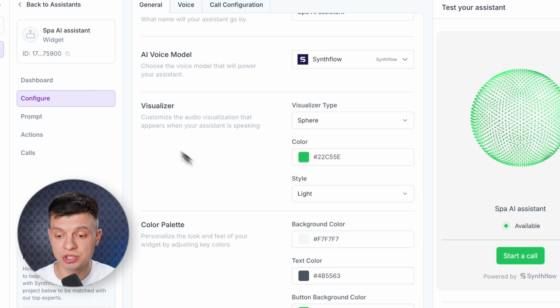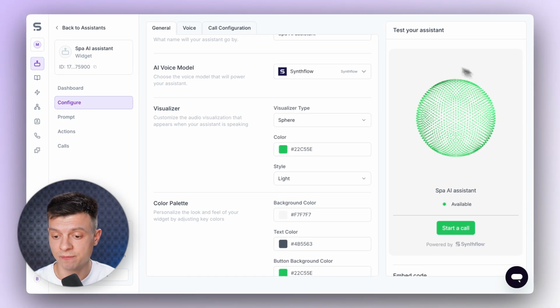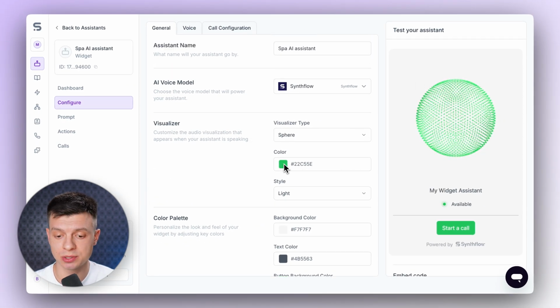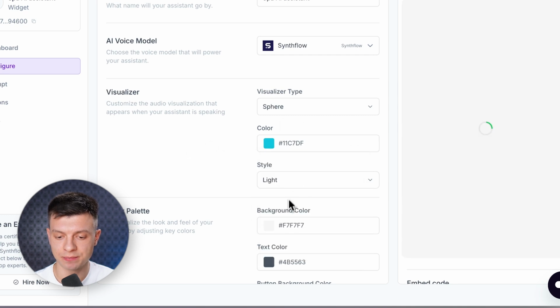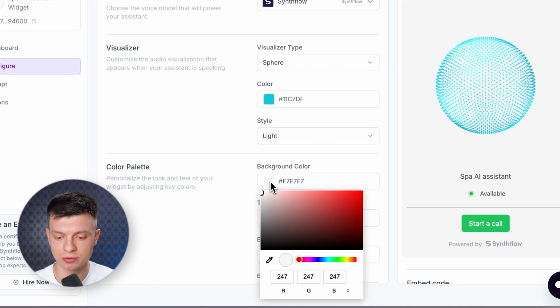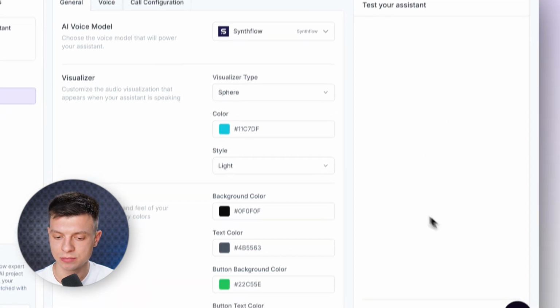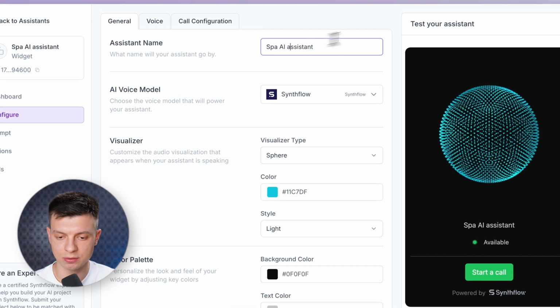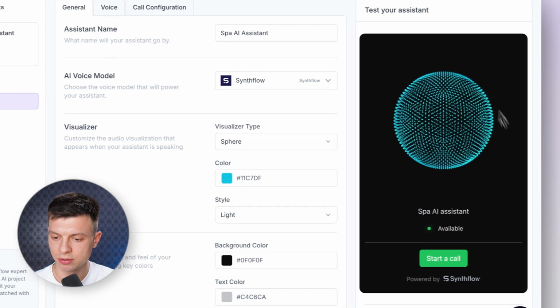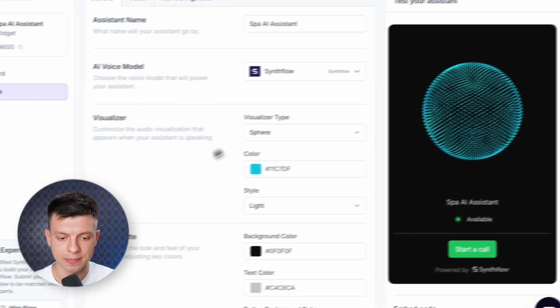Then there is a lot of customization for the visuals of your widget here. So I'd like to change the color of this sphere to a blue one, something like this. And then you can also change the background. I'd like to choose something dark, and maybe a bit lighter color like this. Okay. And now I really like it. Let's call it Spa AI Assistant. Okay. I like how it looks.